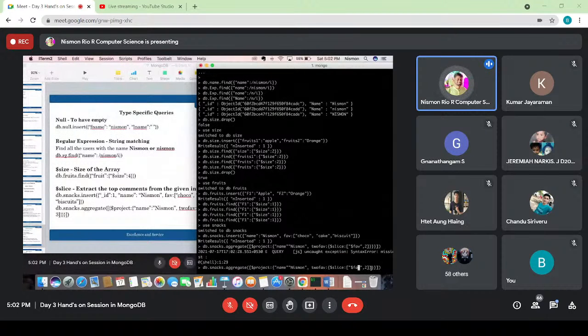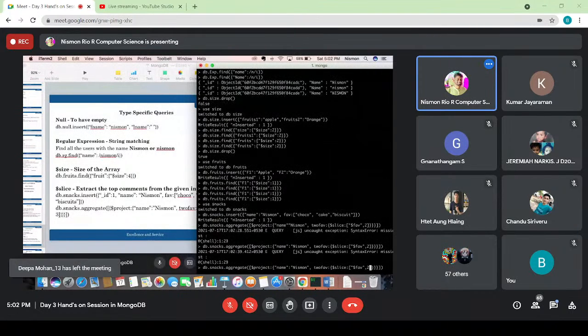Again I made some mistake. Here I have missed out the colon. Snacks is the collection name, right? Yes, aggregate, correct. Here the curly braces are missing.